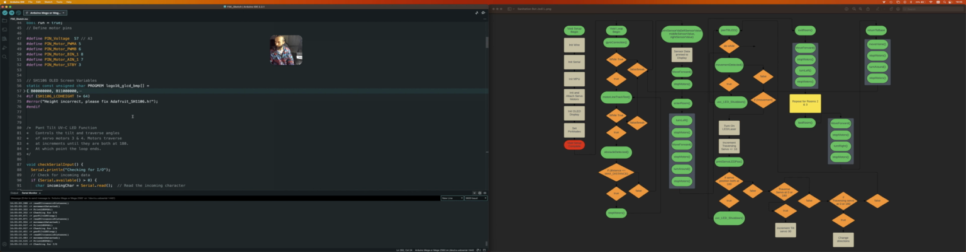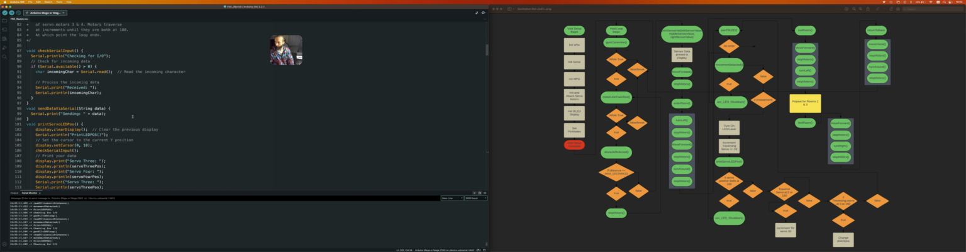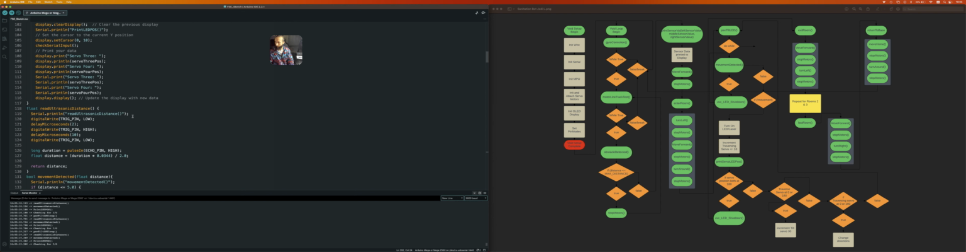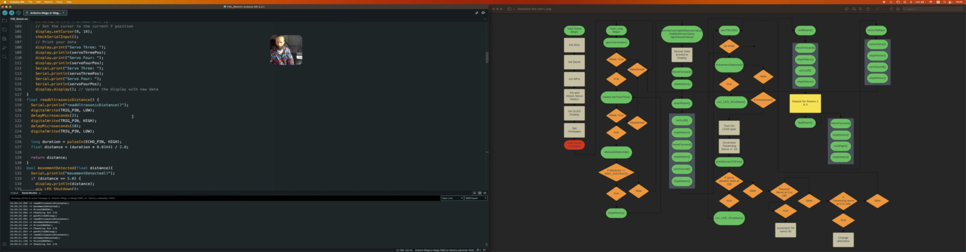Continuing the scroll. Much of this code is redundant. There are things printing to a display on the OLED and to the serial monitor.